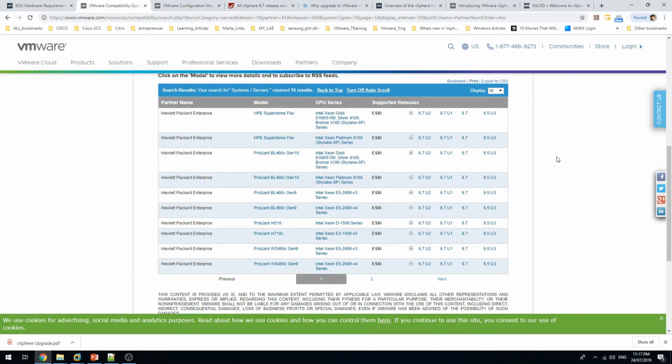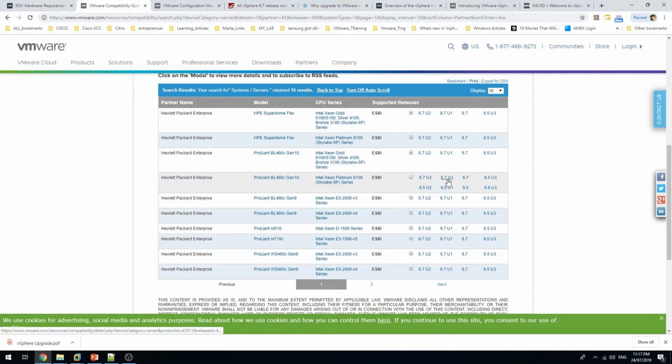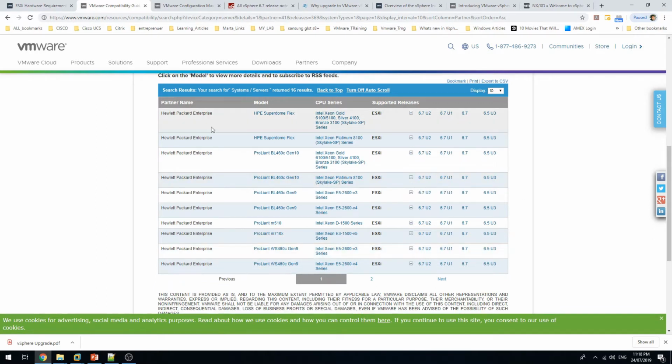blade server. Okay. So if you see this, for this specific model, it supports 6.7, 6.7 update 1, 6.7 update 2. So that's a good deal. Okay, now try to understand the minimum requirements that you need for ESXi. So I mean, any model you would choose here will definitely satisfy the ESXi requirements.